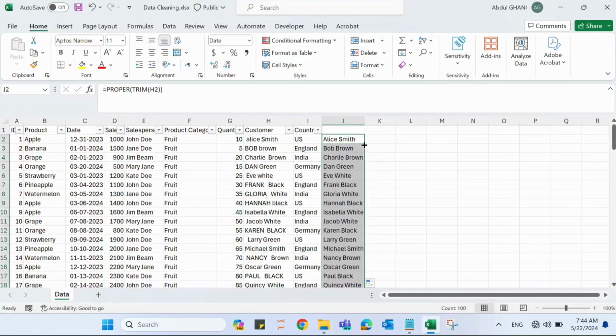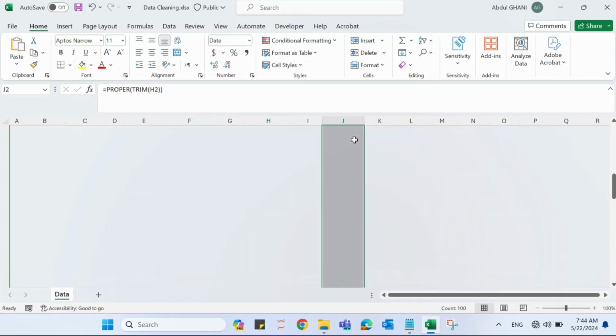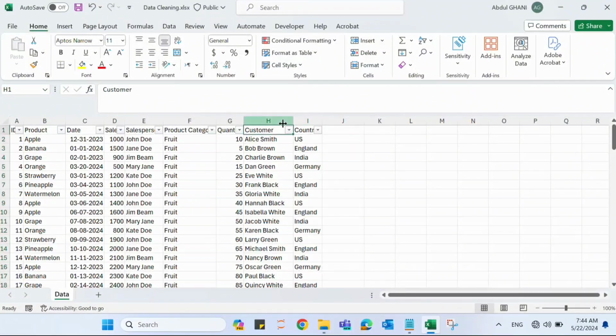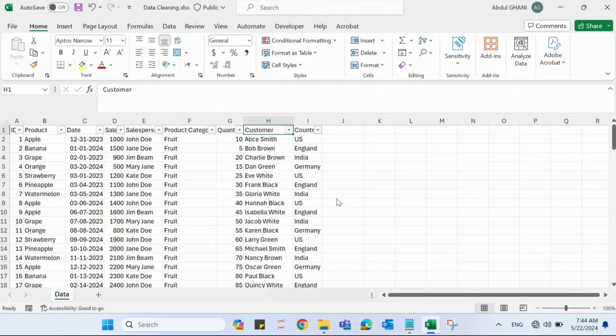Let's drag this down till the end. Ctrl C, click on the first value, press Ctrl Shift V to paste the copied values here, and let's now delete this column J's values. In the country column, we do not have any problems. We have 4 countries and all of them are written in proper formats.